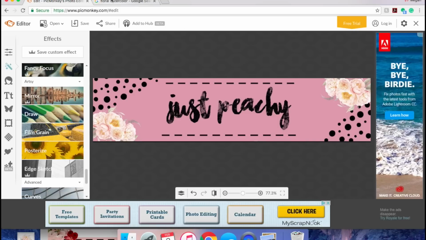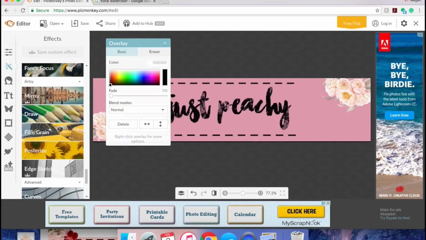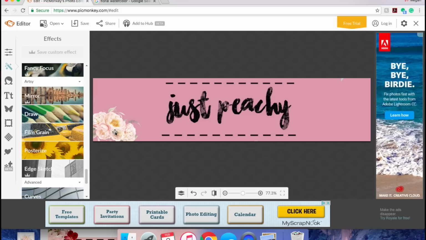So like I said, you guys can pretty much look up anything to add. You don't have to do polka dots. You can pretty much do anything. You could do stripes or zigzags or whatever you guys like. There's so many different options and a lot of ways you guys can be creative with it.